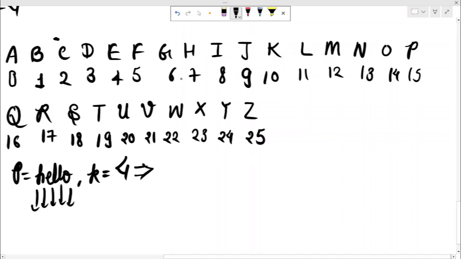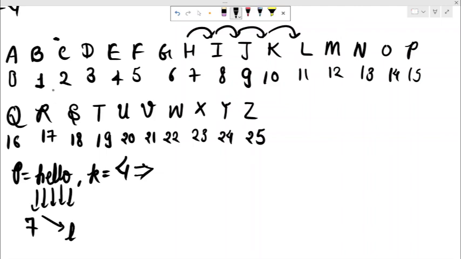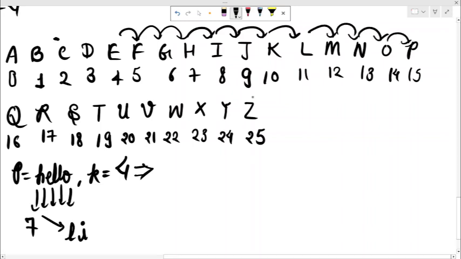The index of H is 7. If we shift by 4 positions from H, we get the letter L. So H will be mapped to L. E will be mapped to 4 positions in front of it: F, G, H, and I. So E will be mapped to I. L will be mapped to 4 positions in front of it, so it will be mapped to P. L will again be mapped to P, and O will be mapped to 2, 3, 4, the letter T. So finally we get the encrypted text.